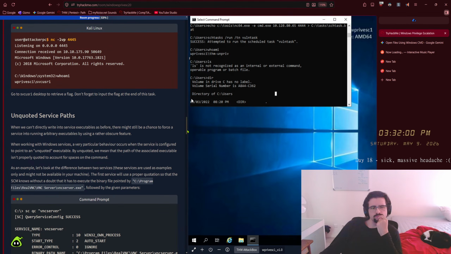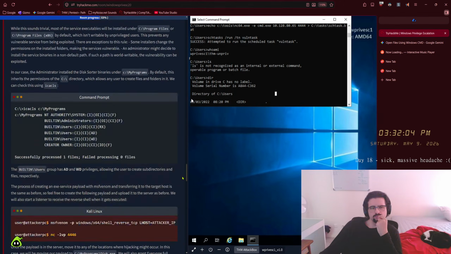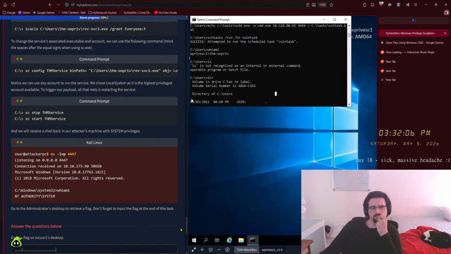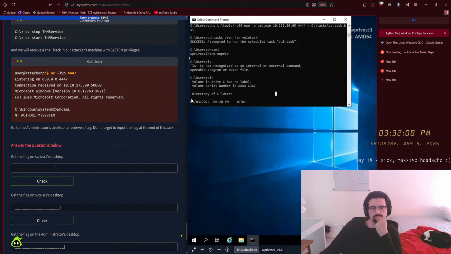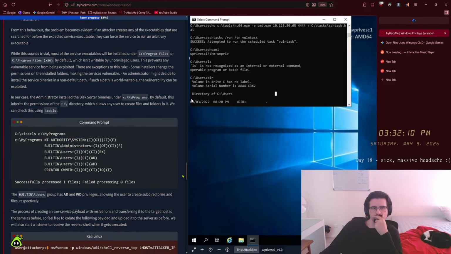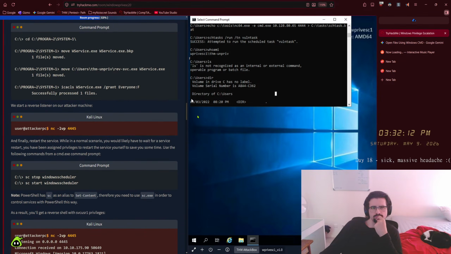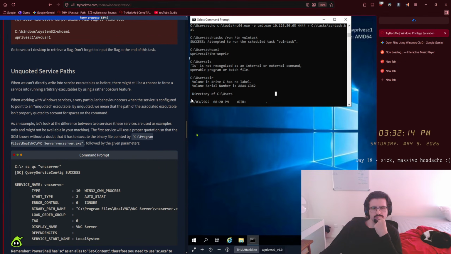Unquoted service paths. When we can't directly write into service executables as before, there might still be a chance to force a service into running arbitrary executables by using a rather obscure feature. When working with Windows services, a very particular behavior occurs when the service is configured to point to an unquoted executable. By unquoted, we mean that the path of the associated executable isn't properly quoted to account for spaces on the command. As an example, let's look at the difference between two services.